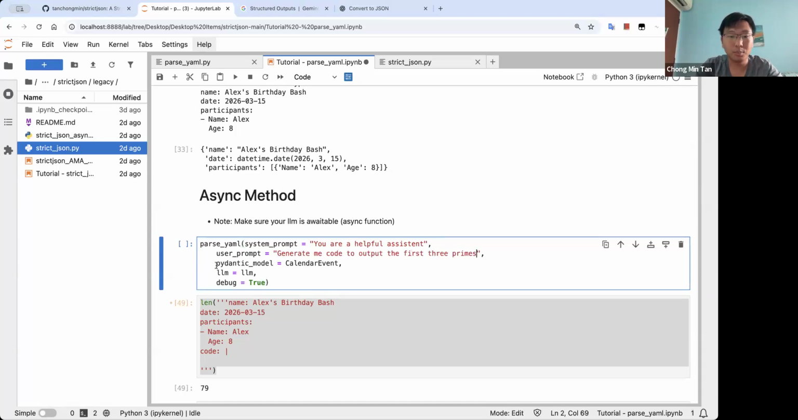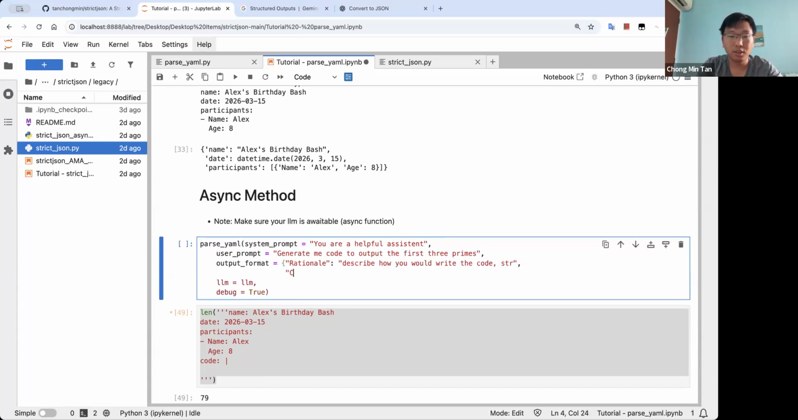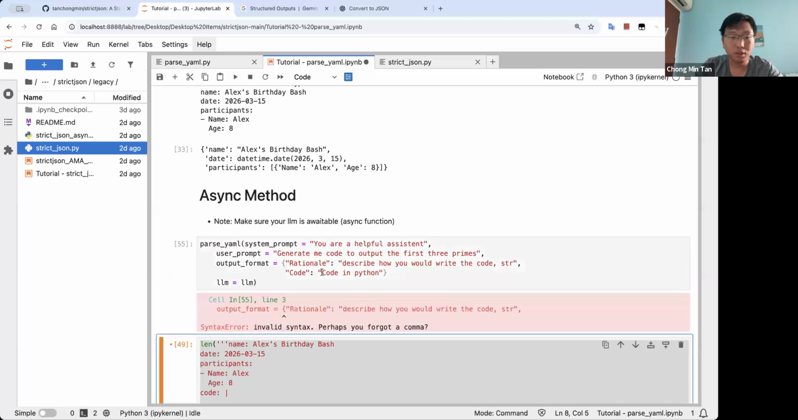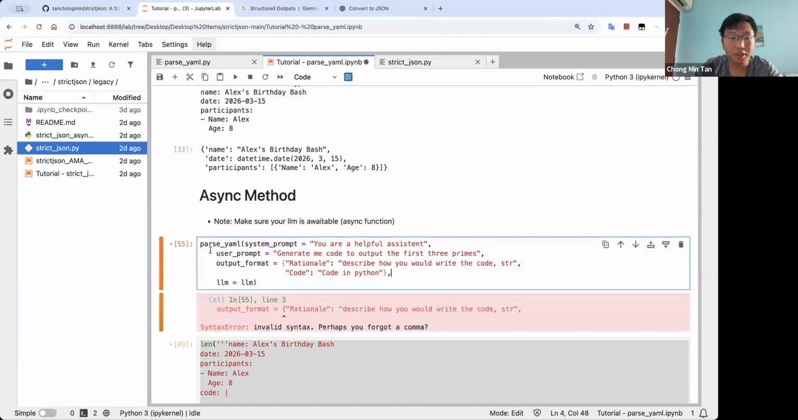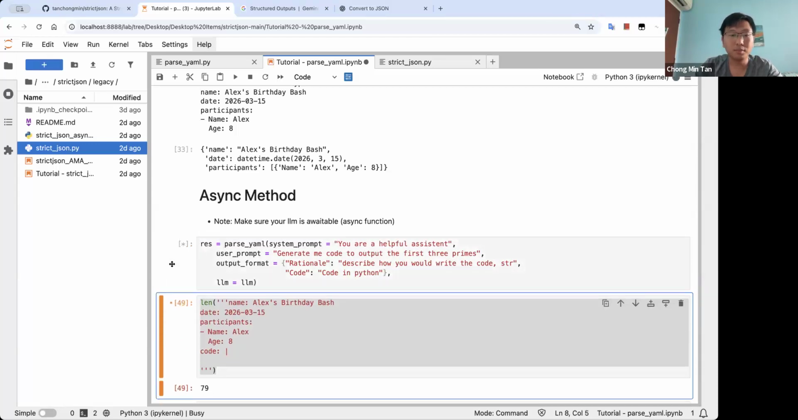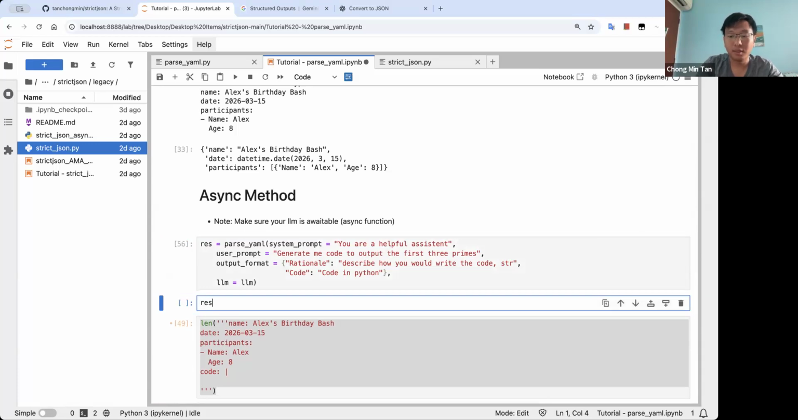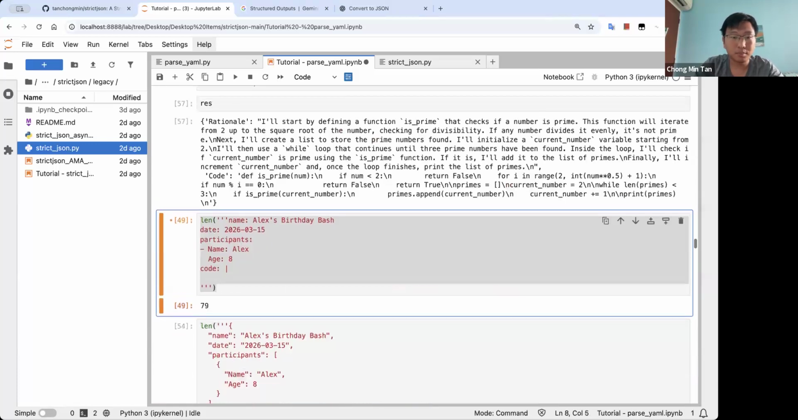Then maybe we have the output format as rationale: describe how you would write the code. Then you put this in a string, and then you have the code itself, code in Python. All right, something like that, and we can just output. Perhaps you forgot a comma. Oh yeah, I forgot a comma here. Okay, so we have the output here, and then we get the response.